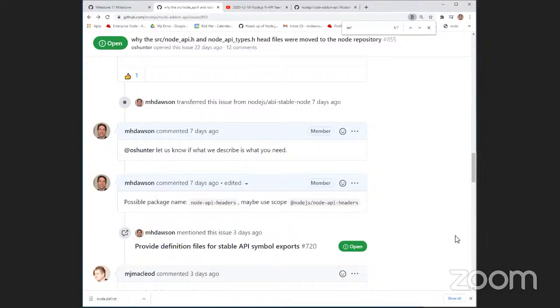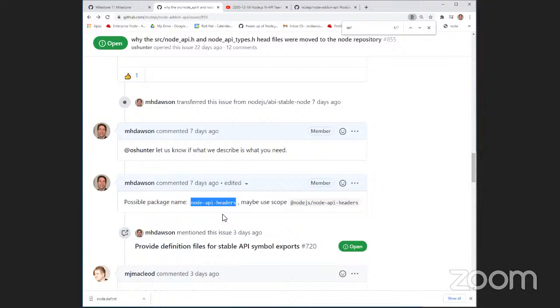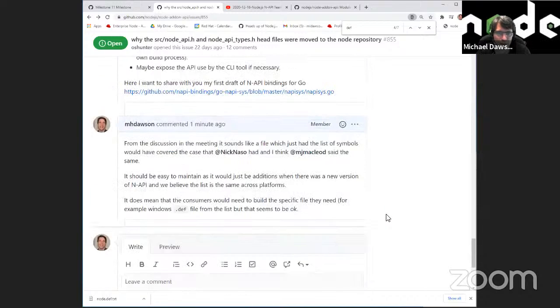I don't know, even if in the core, no, because an API is in the core or not. But I'm thinking we would maybe ask for a new repo, which is like Node.js and Node API headers. Does that make sense to people? Yeah, that makes sense. Okay.